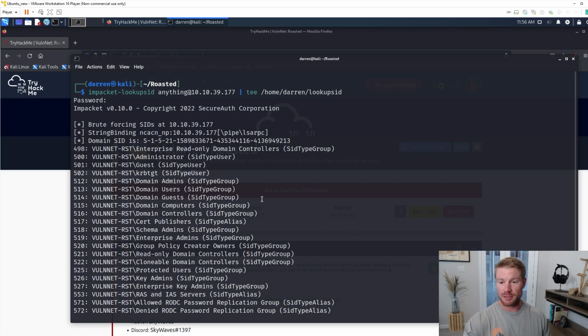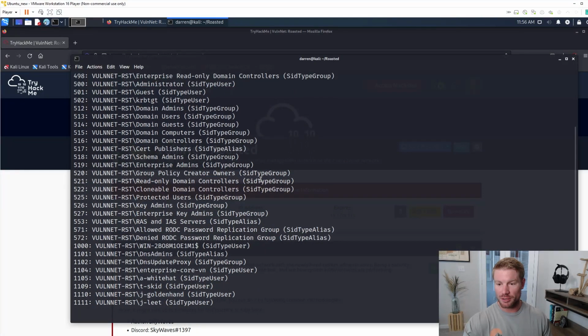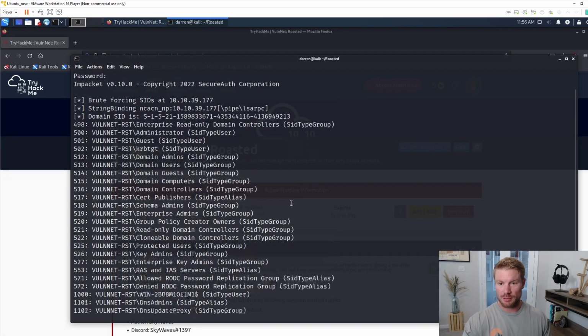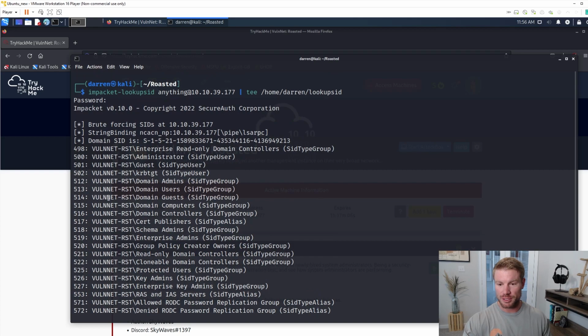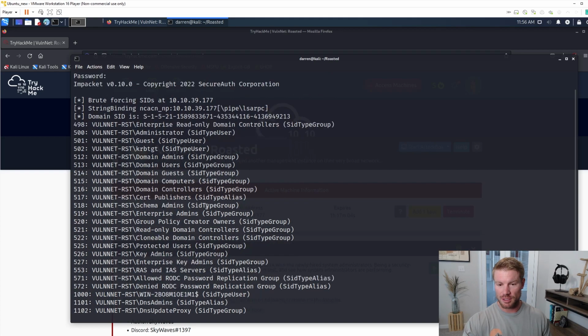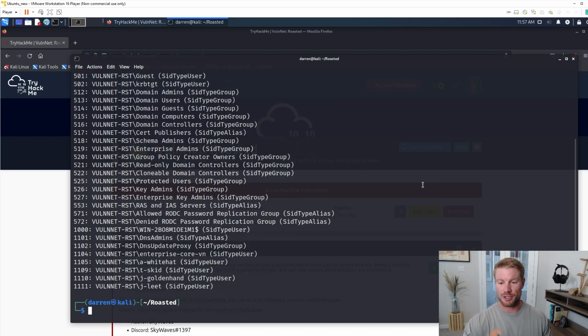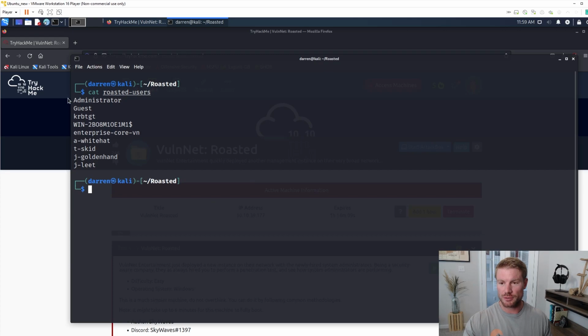Okay, so the command just completed, and we have a whole list of users. But the lookupsid tool also enumerates aliases and groups as well, as you can see. So we just want to pull the SidTypeUser entries out and make a word list with those. Okay, so I have put all those users into a file, roasted-users, and here are all the users we have: administrator, guest, krbtgt, enterprise-core-vn, a-whitehat, t-skid, j-goldenhand, and j-leet.